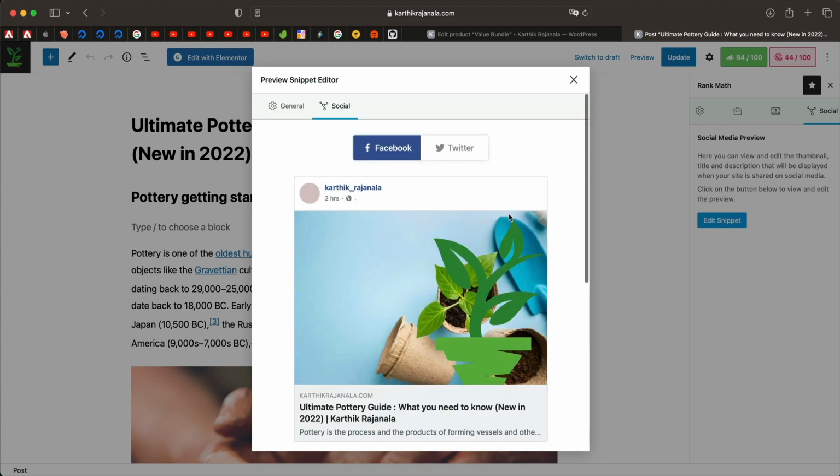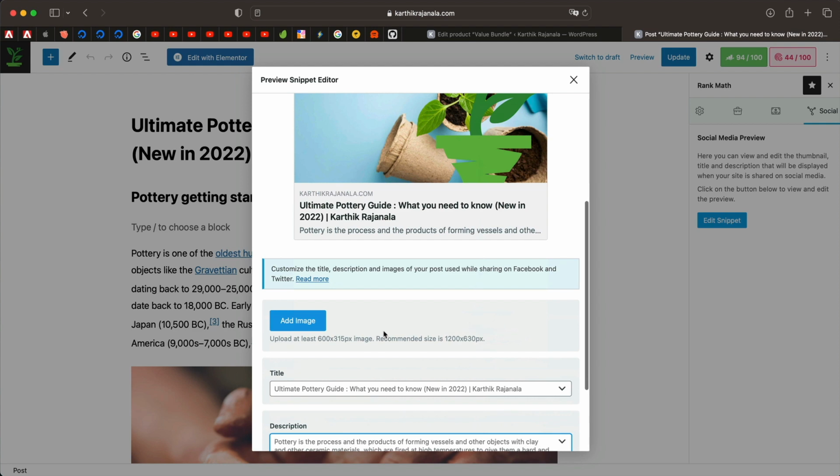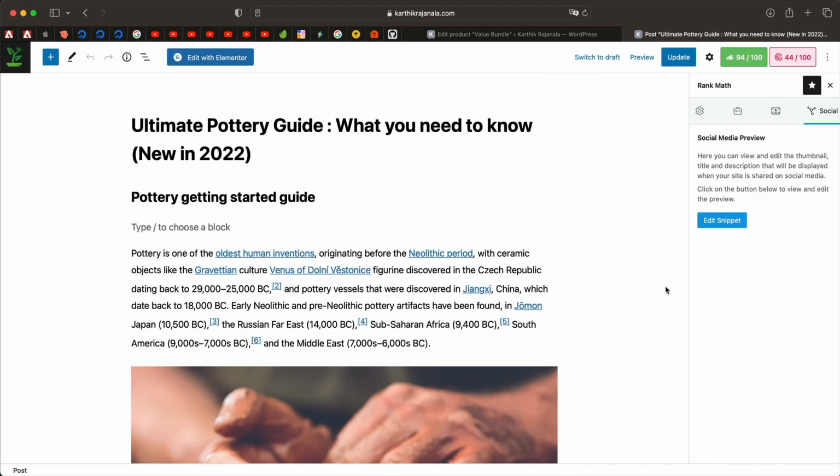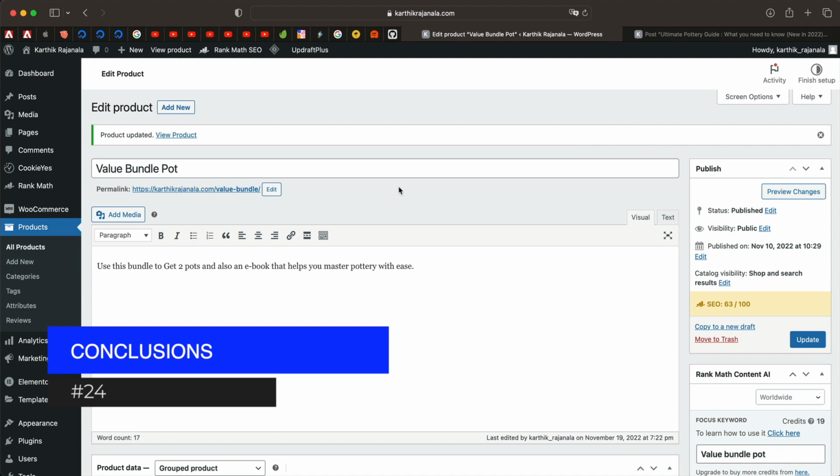So basically, when you share this URL to Facebook, this is how it will look like. And when you share this page to Twitter, this is how it will look like. So this is the whole on-page SEO that you need to follow, and this is the ultimate guide to RankMath.